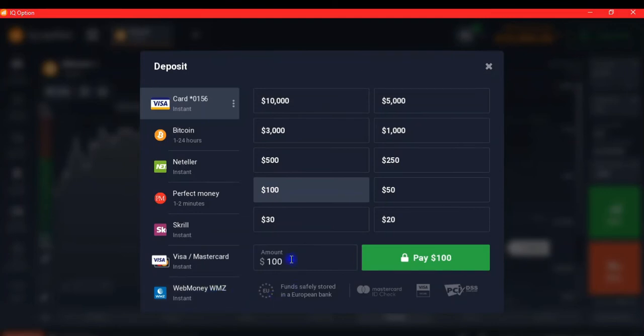You can choose the amount of money which you want to deposit. If you want to deposit 100, you just type it here. If you want to deposit 30, 20 or 50, you just click any. You can also erase this and put any amount, $12, $120, whatever. But you cannot put an amount less than $10, as you can see here.